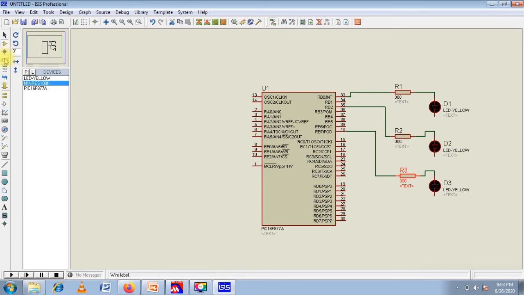So we pick the ground from terminal node ground, then place the corresponding ground here. Then we have to short all three ends connected to the ground. Okay, now my simulation setup is over. We are ready to load the corresponding X file from the project directory.